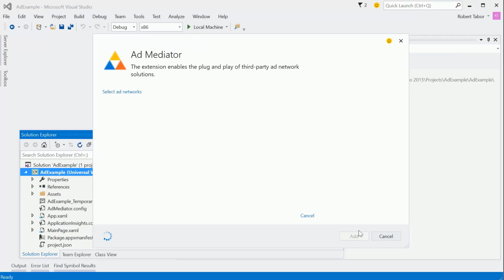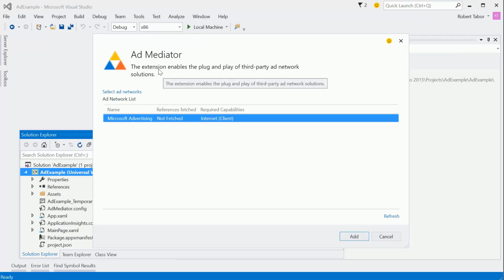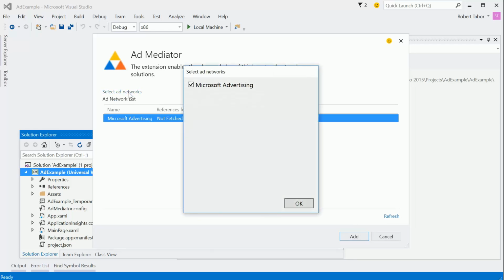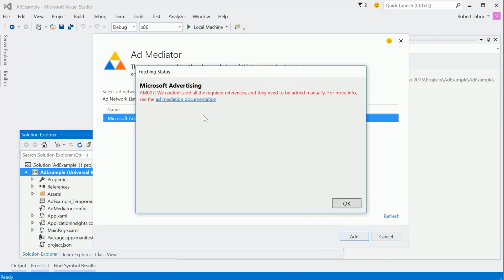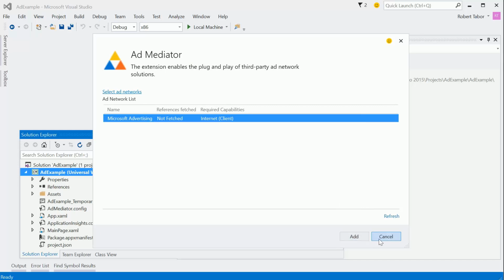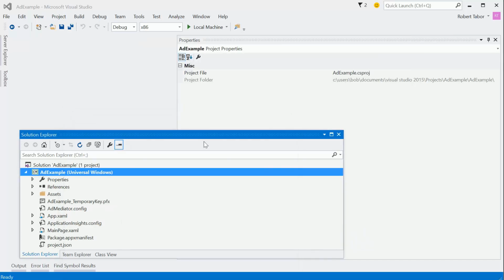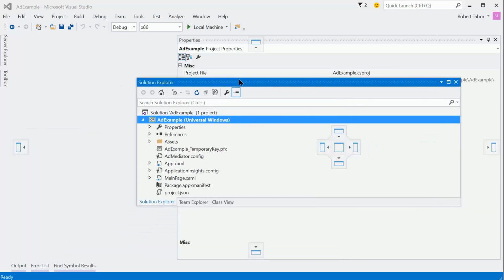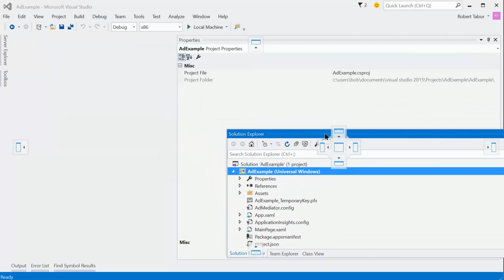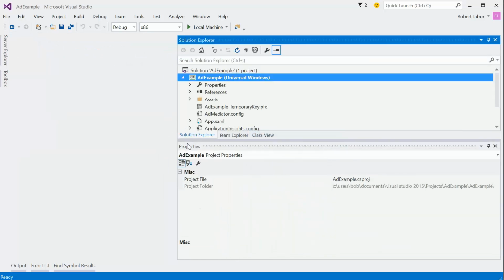All right, I'm going to go ahead and click Configure, and it says this extension enables plug and play of third-party ad network solutions. We can select ad networks. We only have one set up for ourselves. We'll talk about ad networks in just a little bit. But I'm just going to, and if you click OK, you're going to get this little message that you couldn't add all the required references. That's just fine. Let's not worry about that. But I am going to hit the add, and there won't be a lot that happens that you can see in the project, but I'll show you what really does happen here in just a moment as we move this back.